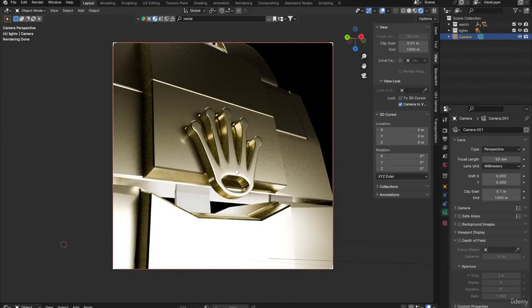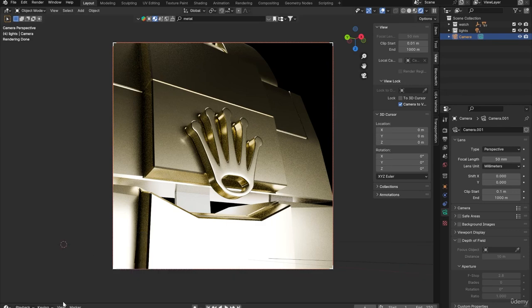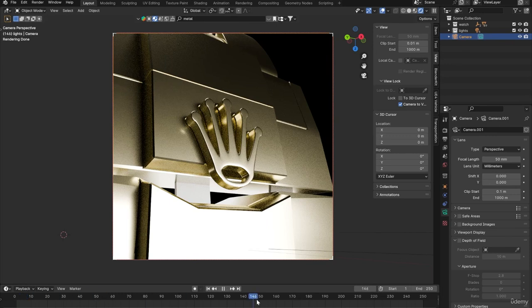Just place your camera where you want the start point to be and make sure that you have the timeline down there. So click this button right here and click timeline so that you get the timeline. Bring it up like that, and now you're going to see that we have a lot of frames which we can work with. So just go to frame number 1, and then make sure your camera is selected. That's very important, by the way.